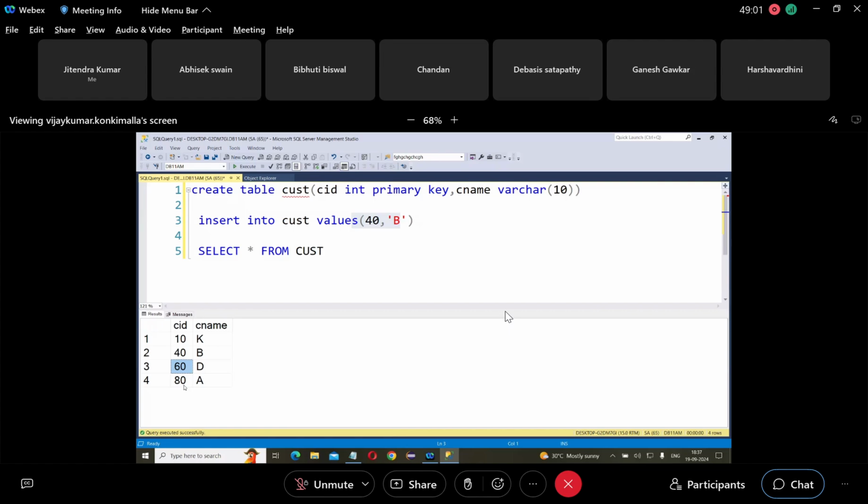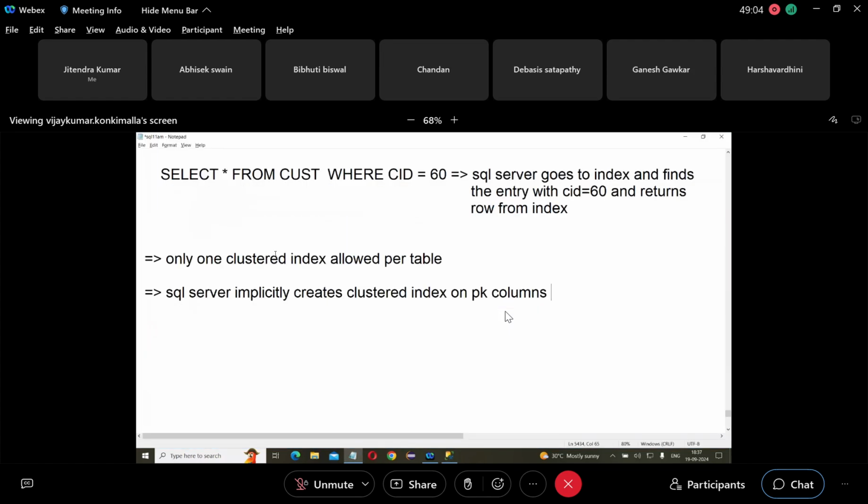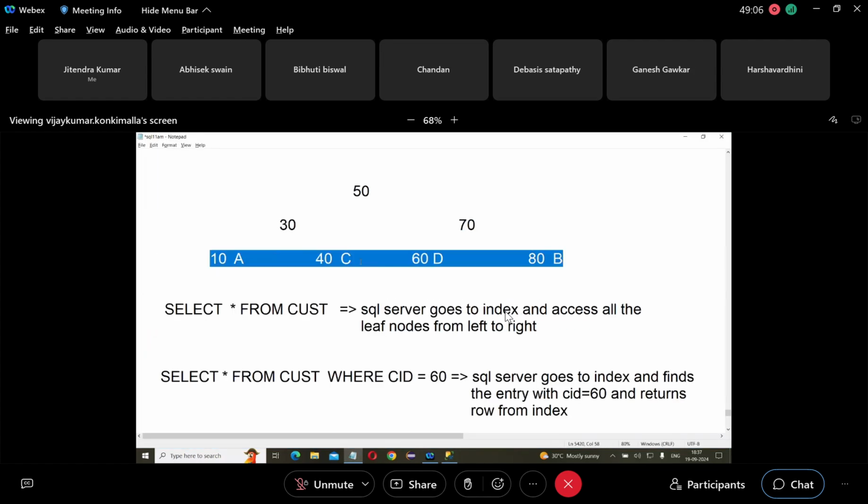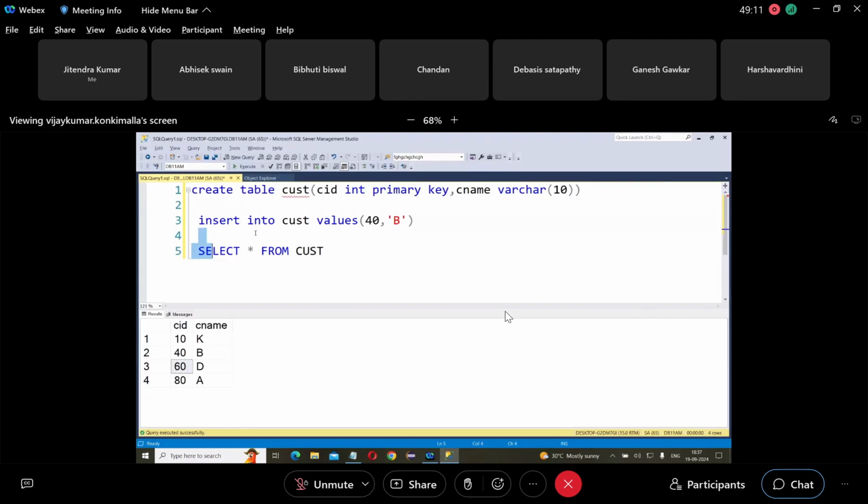Because when you run this query, as I said, it will access the data from left to right. Leaf nodes are accessed from left to right. So that means in the table, the data is automatically sorted on the primary key column. By default, the data is automatically organized based on the primary key column because of the clustered index. Understood?